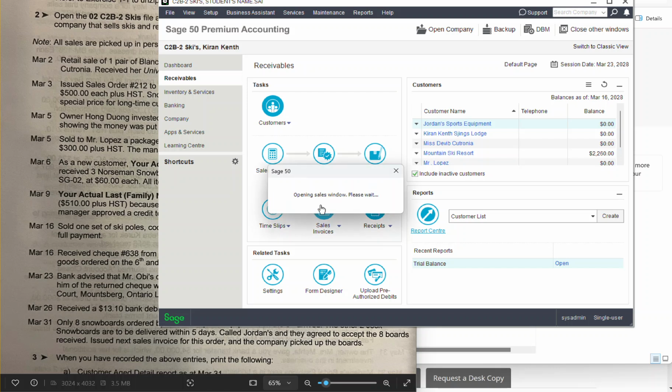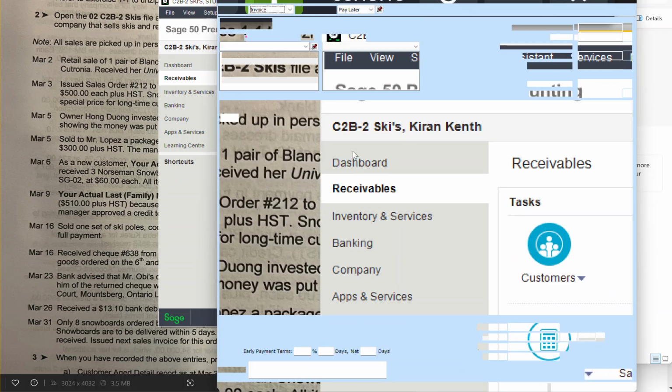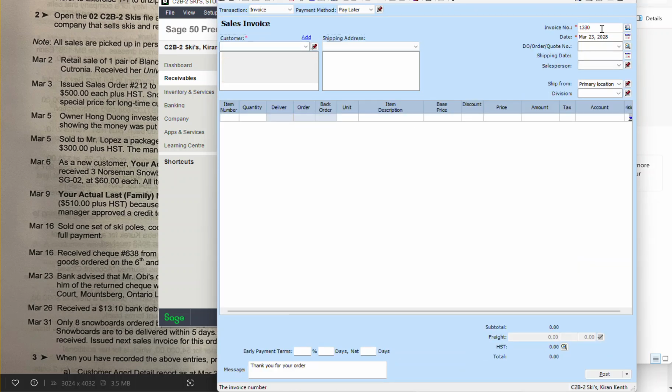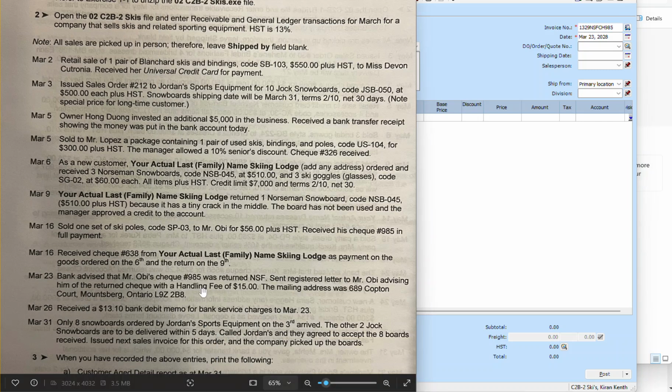I double click on the invoice, and when you send them the invoice, it will be the check number, which is 1320, and the invoice number that we send them, which was 1329, and it is NSF. And the check number that was NSF was check number 985, which is given to us in the question. The check number 985 was the NSF. That's what happens. And they give us the mailing address.